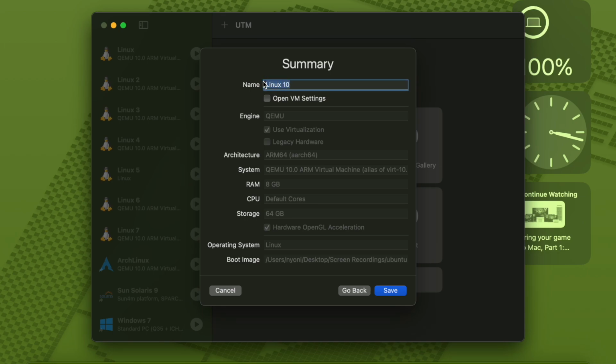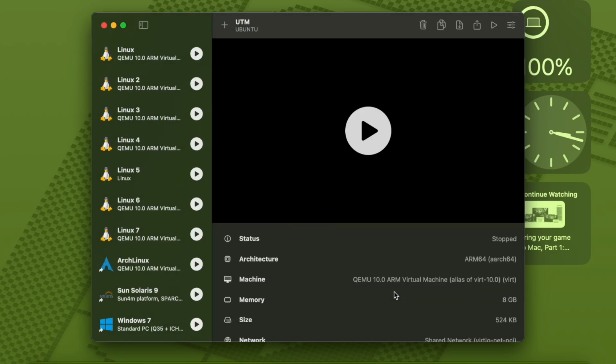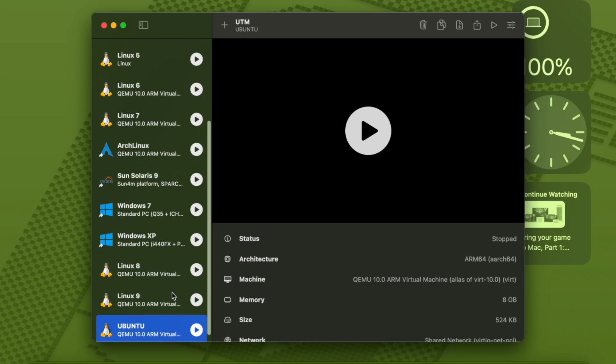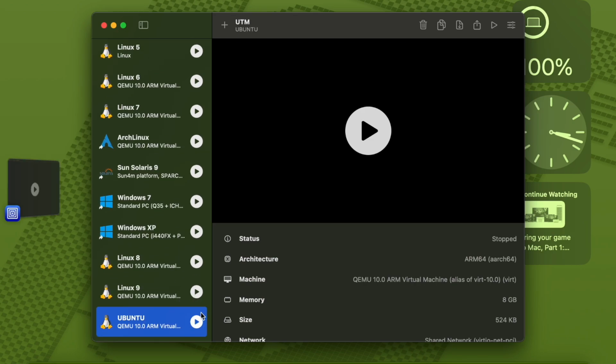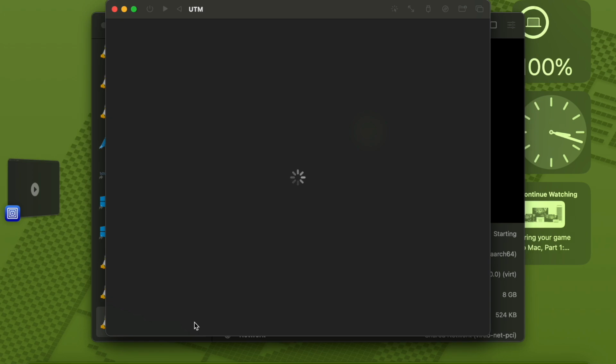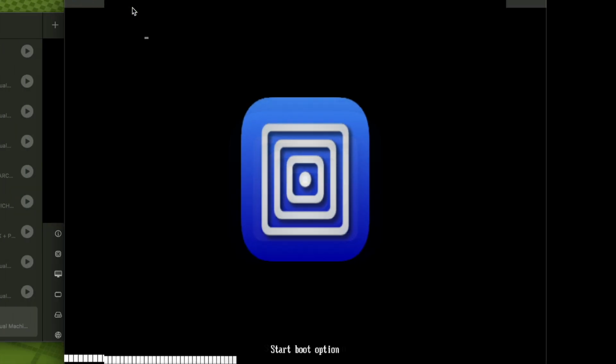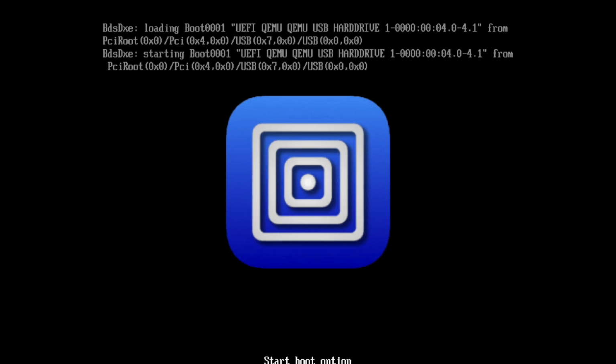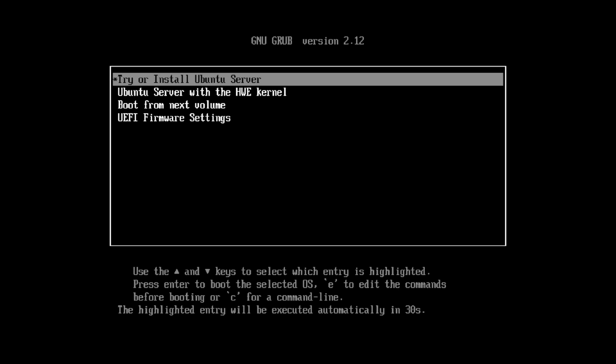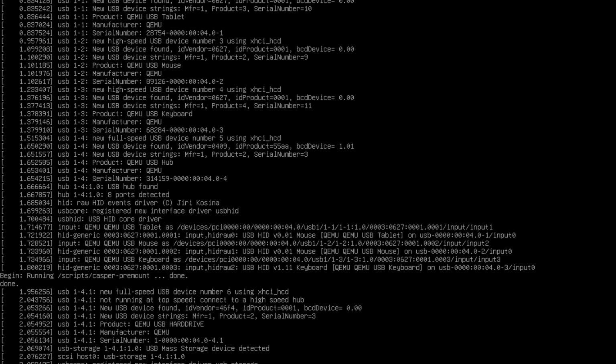Let's change the name from Linux 10 to Ubuntu. What a lovely name, huh? Okay, now we open Ubuntu and then configure it. So the configuration is as follows. Press enter on the first option, wait for it to load.